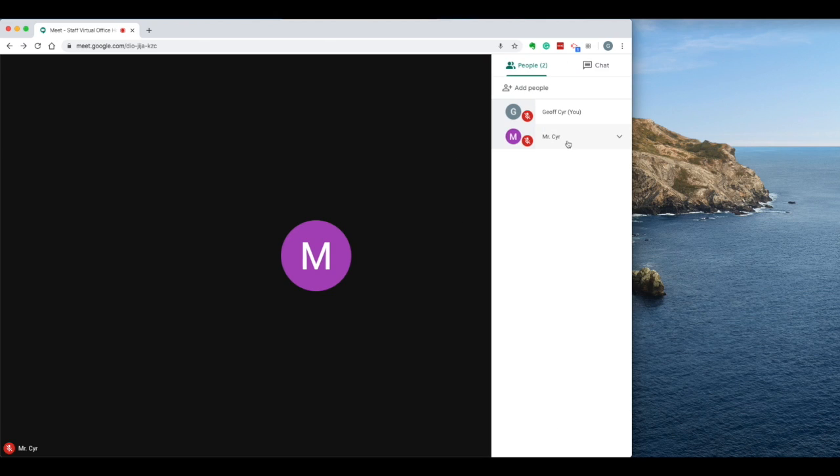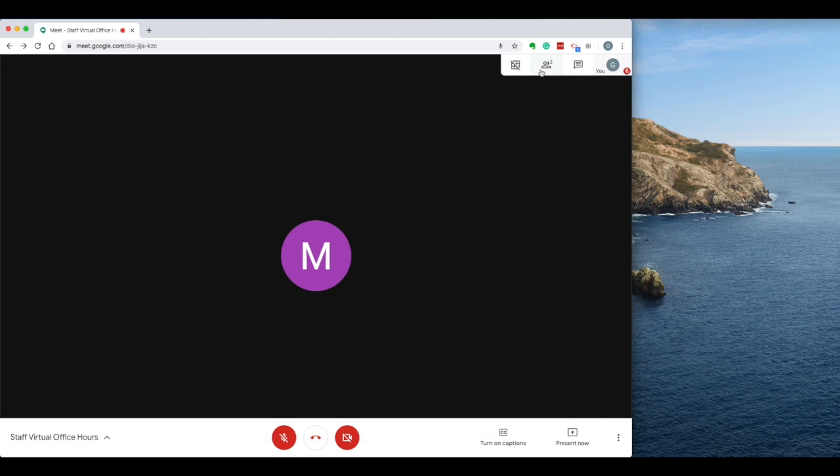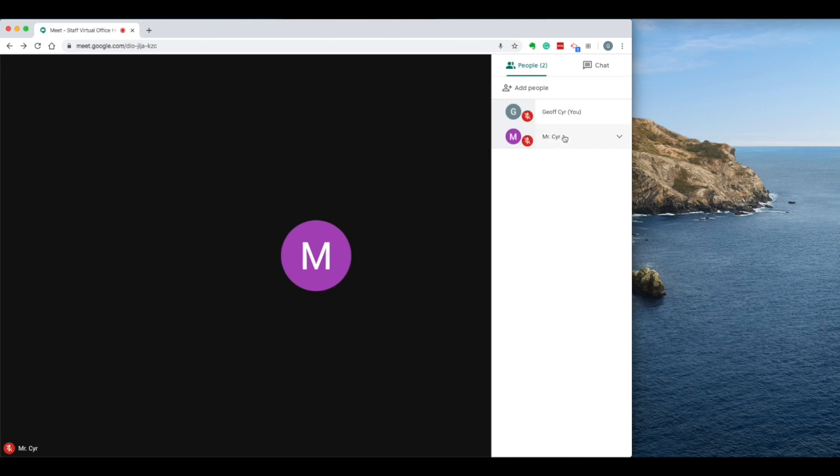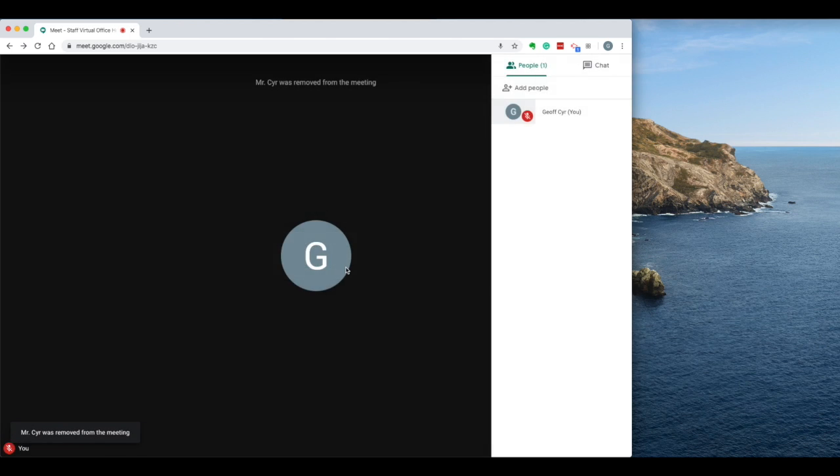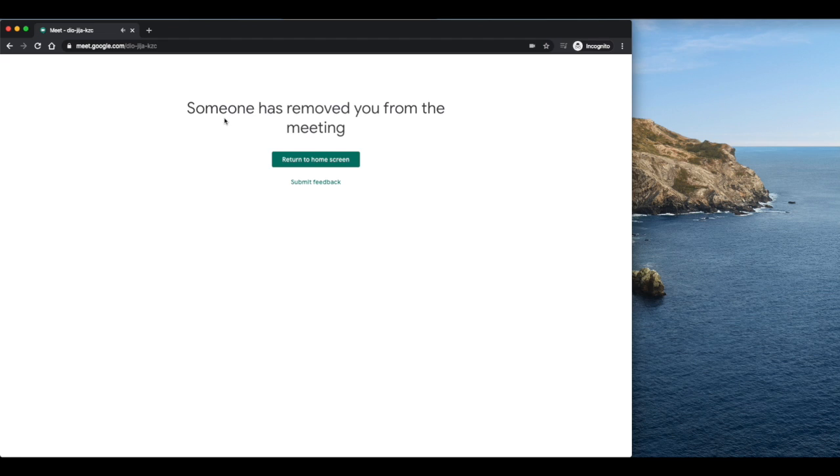One thing that's also worth noting here is that you can basically kick a participant out of a meeting at any time. If you go up to that little person icon right there, you can see this is the person that went into the chat. You can click here, and then this button here says to basically kick them out. If I press that, it says remove this person from the call. I'm going to hit remove. And now on this end, it says someone has removed you from the meeting.